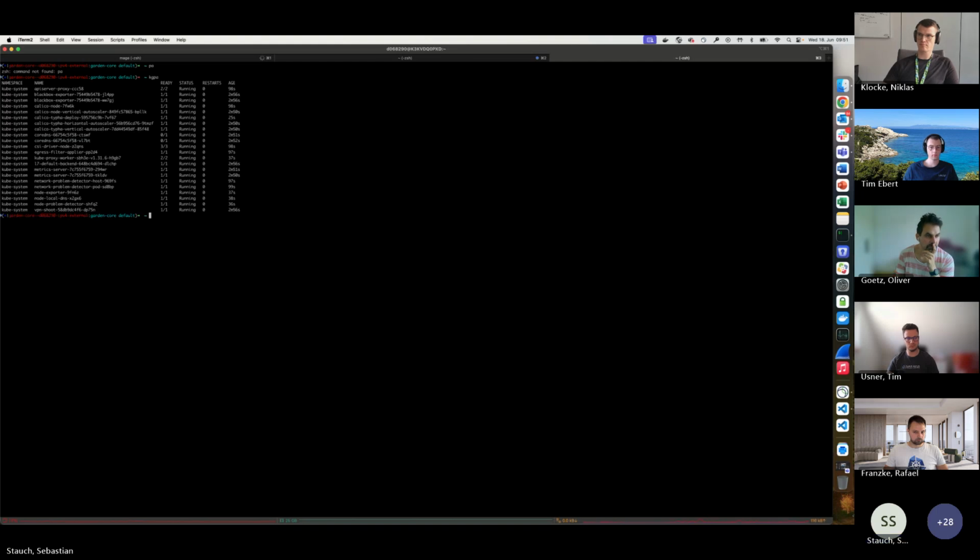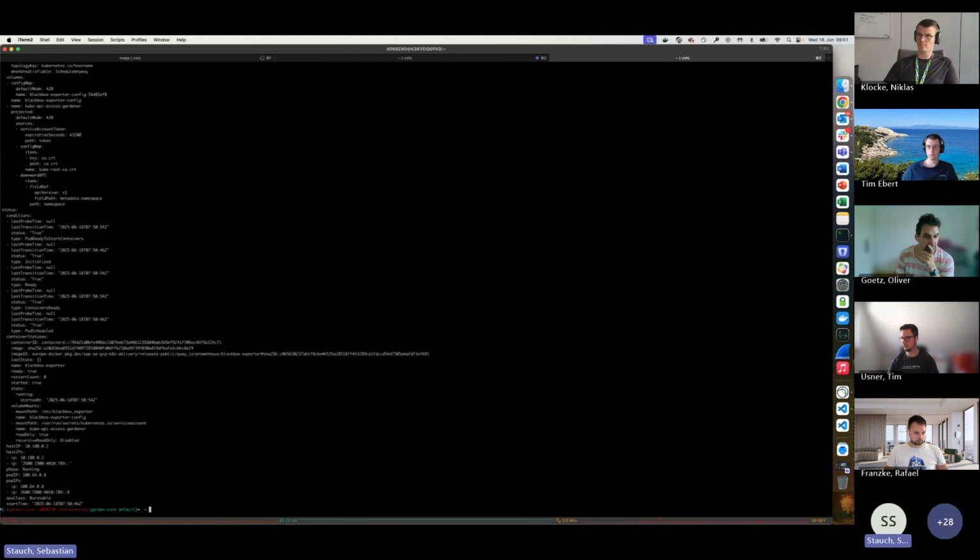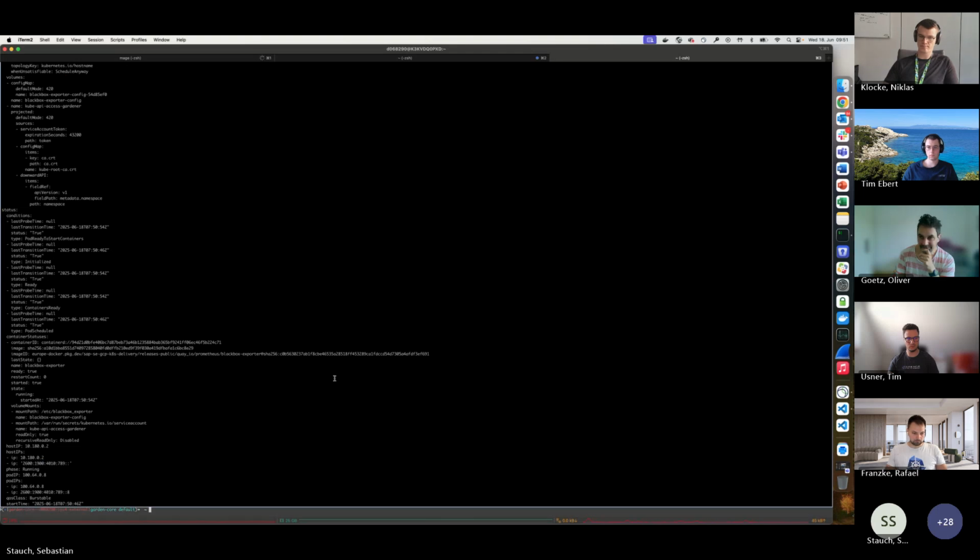So if we now look at the pod, for example, the blackbox exporter, we see that it now also has an IPv6 address and also sets the host as IPv6. So after the migration is done, all pods have to be restarted, and then they will come up with dual stack IP addresses.